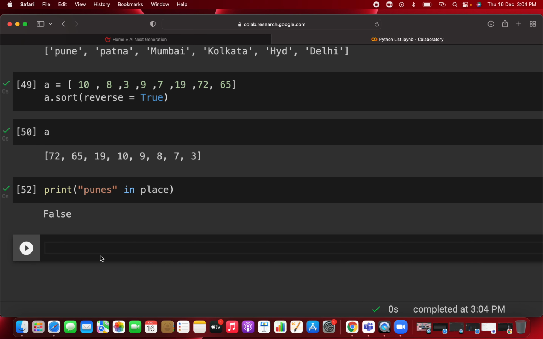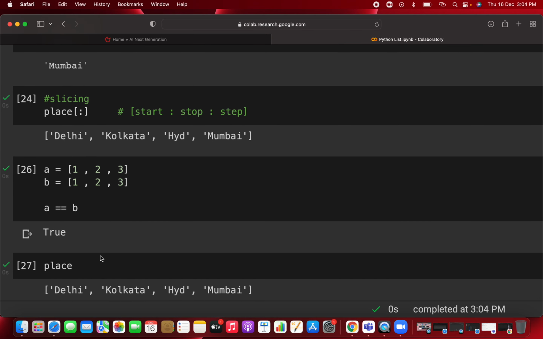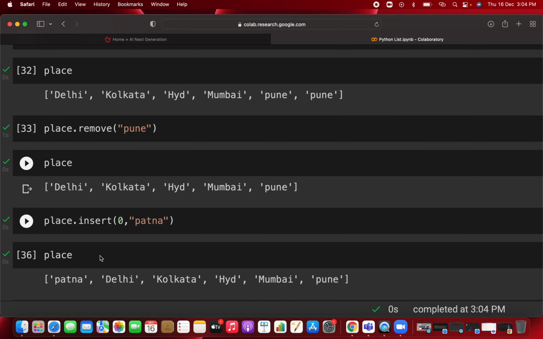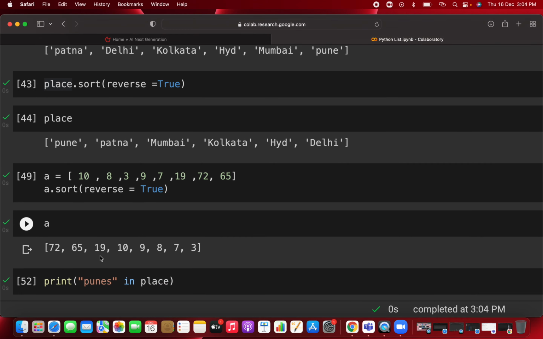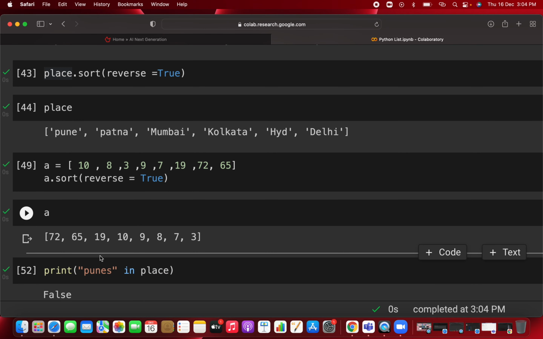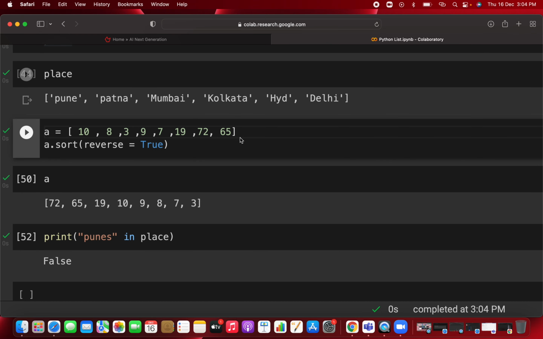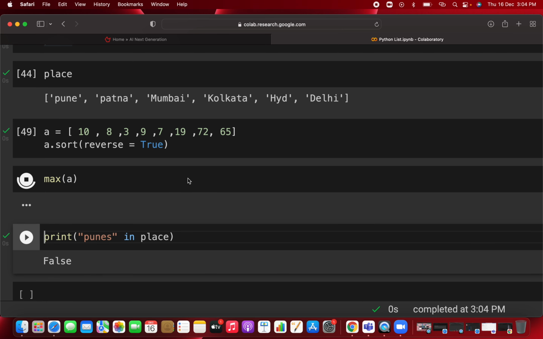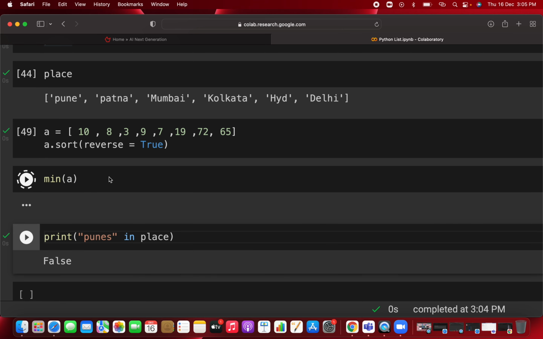So with lists we have done many things: indexing, slicing, we explained mutability, we have done append, remove, insert and extend. We also found the length of the list. And there are many pre-built methods too. If you want to find the maximum value, just write max of a, and it will give 74, and if you write min of a, it will give 3. So you are able to do all these things.